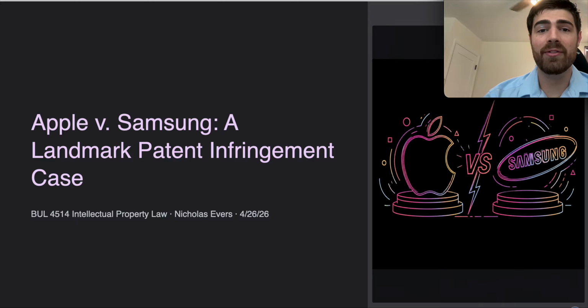This is one of the most significant intellectual property disputes in modern history because it involved two of the world's largest technology companies competing in the smartphone industry. This case is important because it helped shape how courts interpret patents, especially design patents, and it demonstrated how valuable intellectual property can be in business competition.